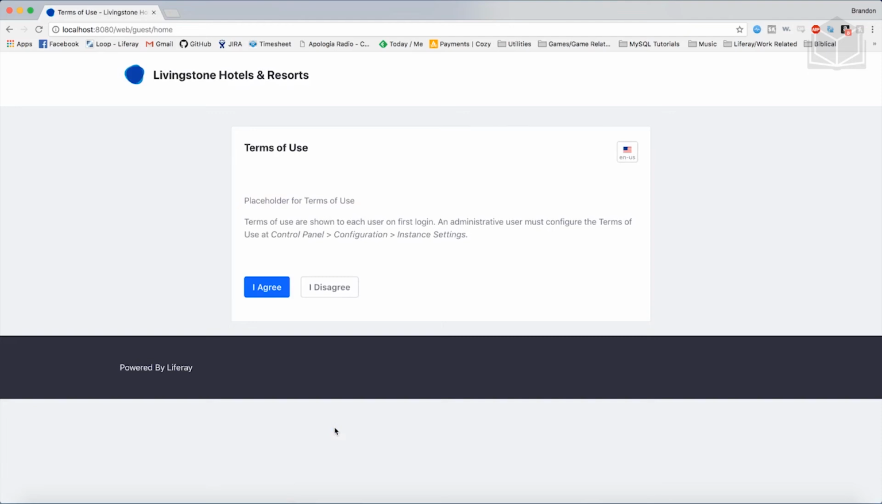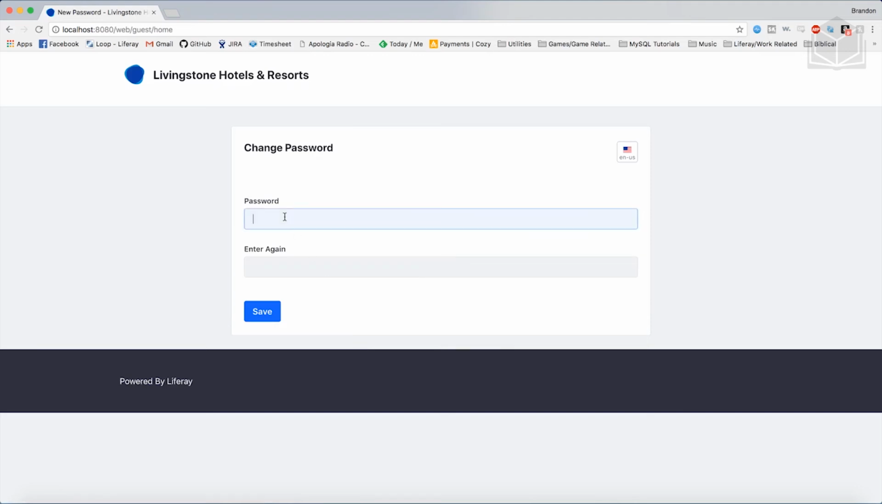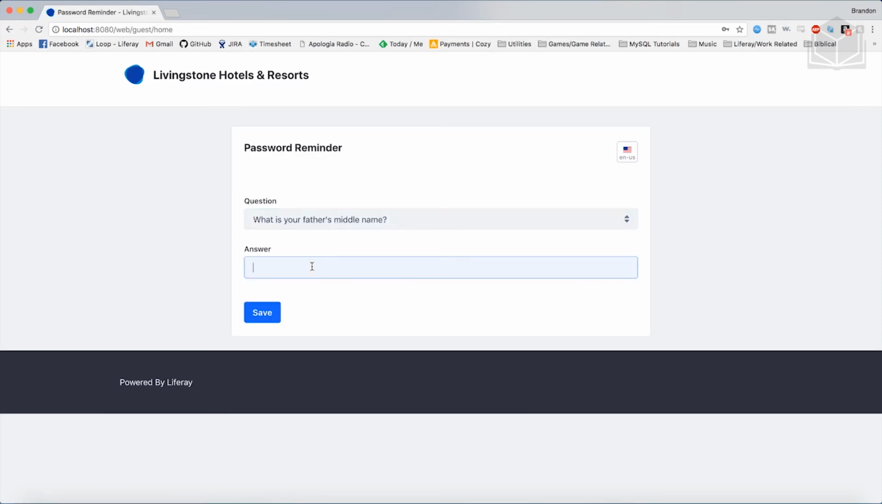All right, so once we have done that, we're going to walk through some initial steps here. There's a Terms of Use placeholder here. We can just click I agree. For the password, go ahead and type in something really complicated like test. Make it nice and secure. And click Save. This is the password reminder query. We're going to keep it simple. What is your father's middle name? I'll keep that as test as well.